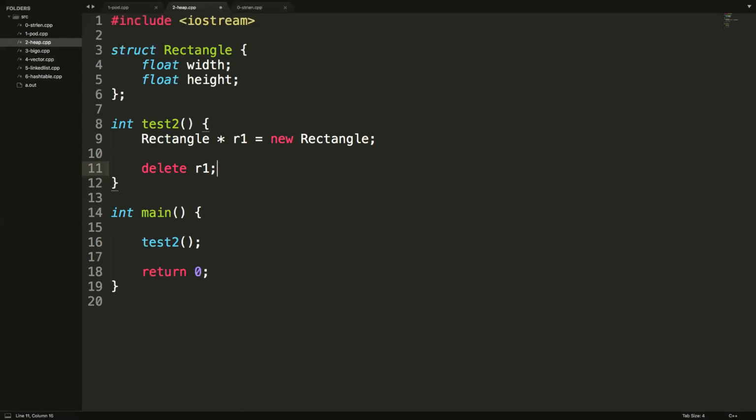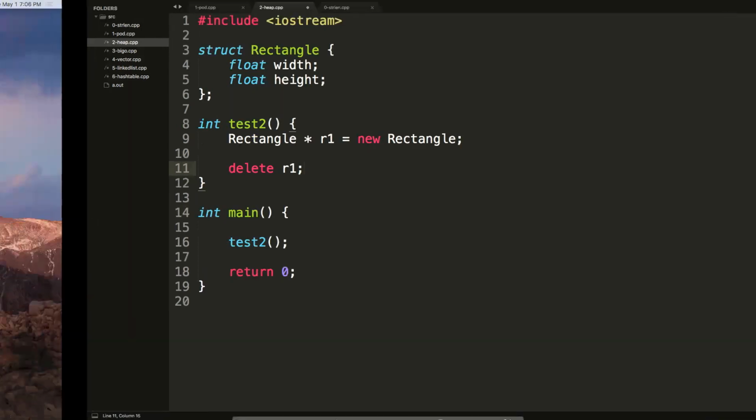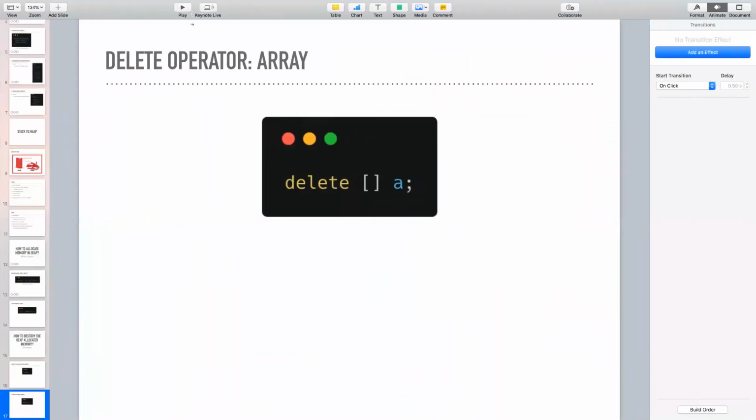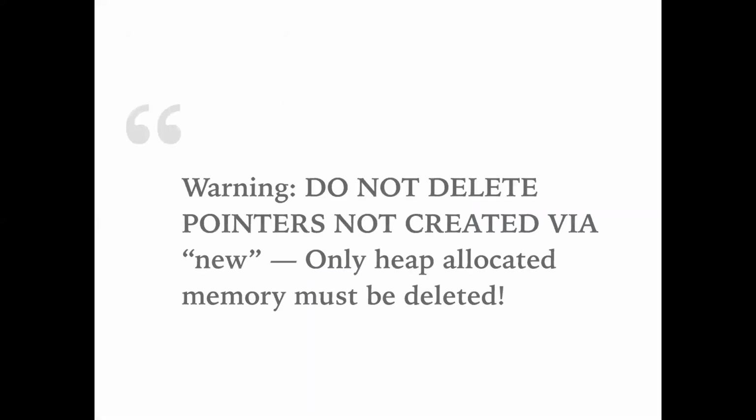Make sense? Any questions about this part? Very clear? Heap versus stack. Yes. Okay.